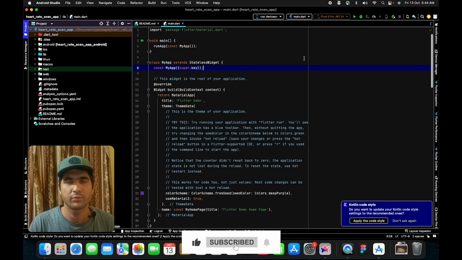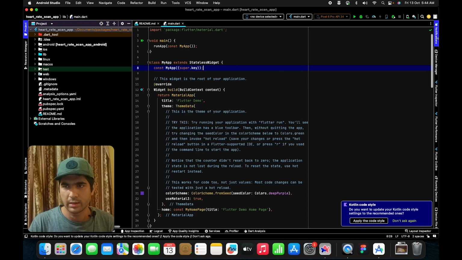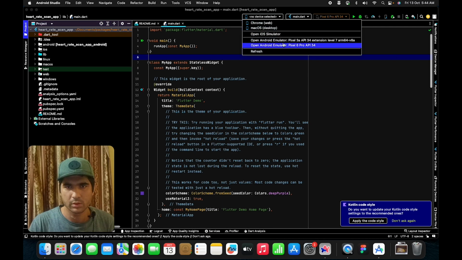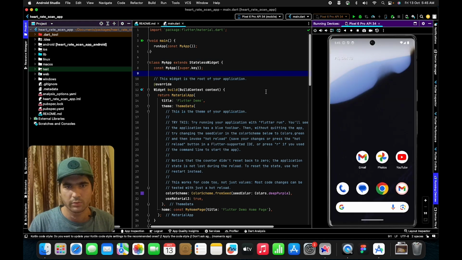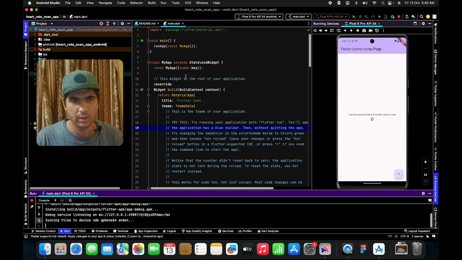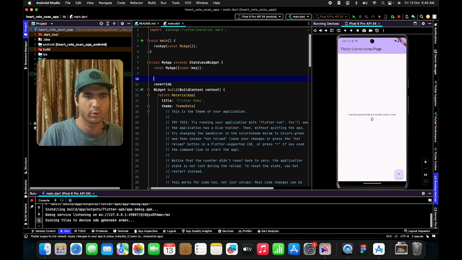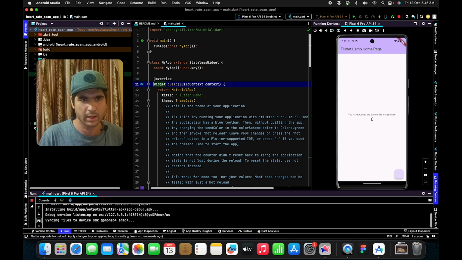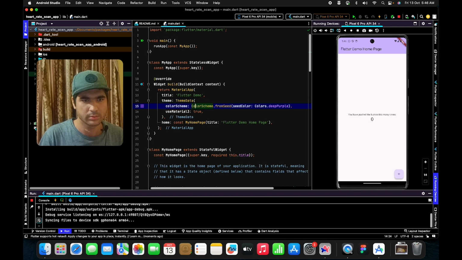Now what we have to do is, let me open up the emulator first. Awesome. First let's run the demo application. Perfect, so our app is running as well. Now let me remove this boilerplate code that we have, and yeah, let's remove that first.